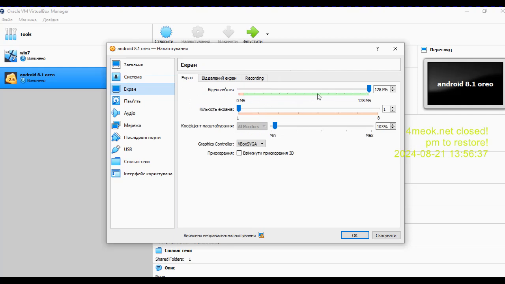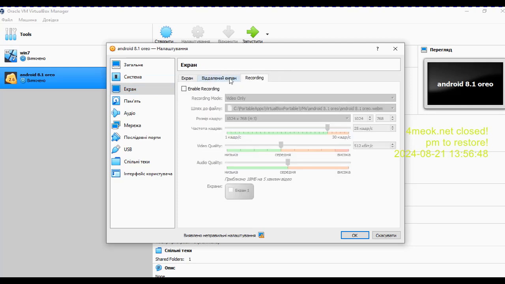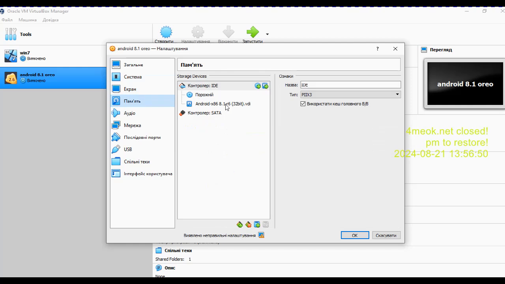Video card, whatever you want. Monitor, whatever you want, you can select. You don't need 3D acceleration. Here you click on this, then you click to add a hard disk and select your VDI image. Then the settings will be automatic, or you can select this or this, for example.